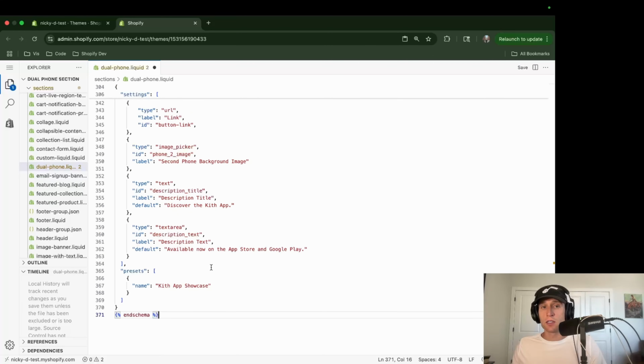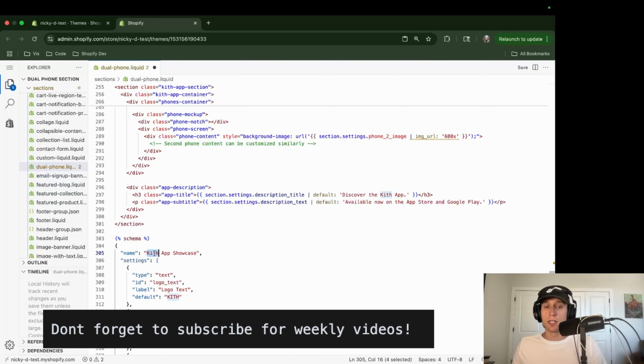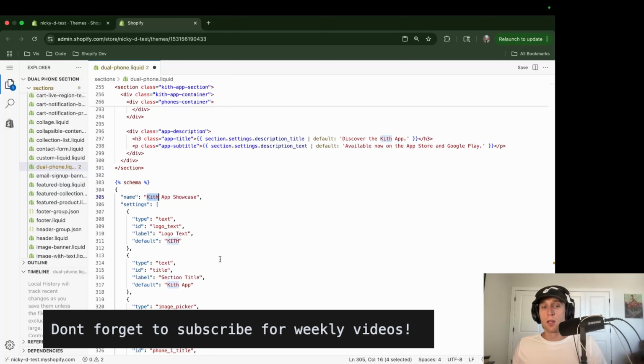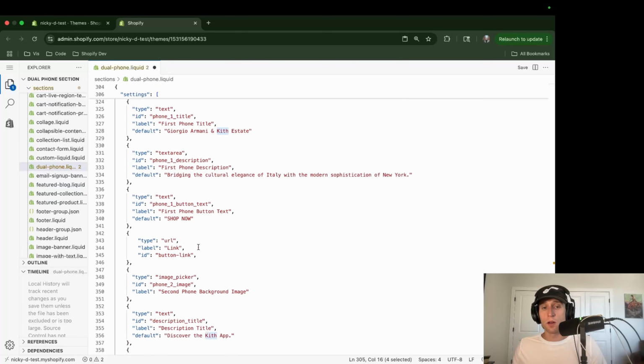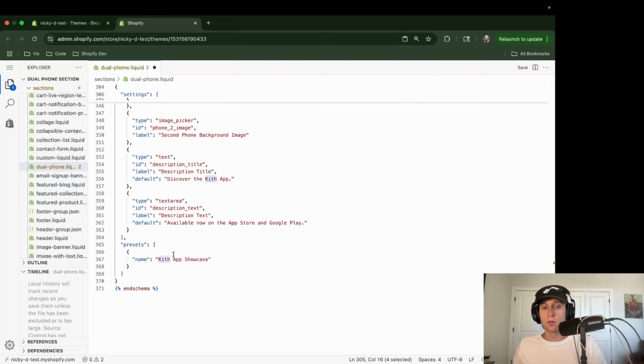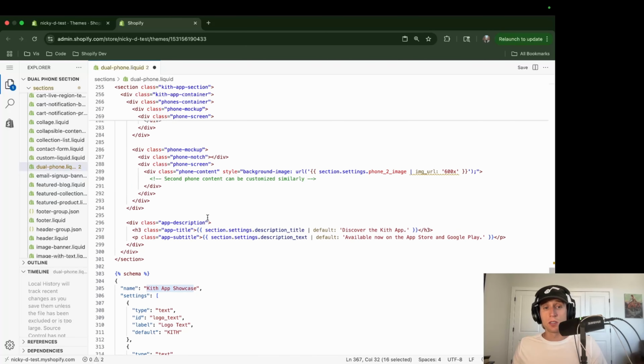Now that I've pasted that in here, you're going to see we have our schema already. So this is called the Kith app showcase. You can change the name. It's called Kith because this was inspired by a section from their store, which is very sharp. But you can see, if you're curious, these are all the different customizable options that we have here, along with the default values and then our presets. So this is what the name's going to look like in our theme editor. So now that we have all this code, there's no JavaScript in this file, which we don't need. So I'm going to go ahead and save it.